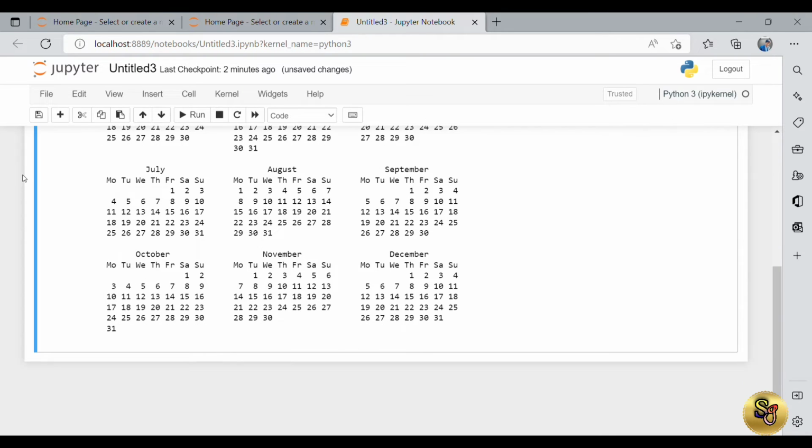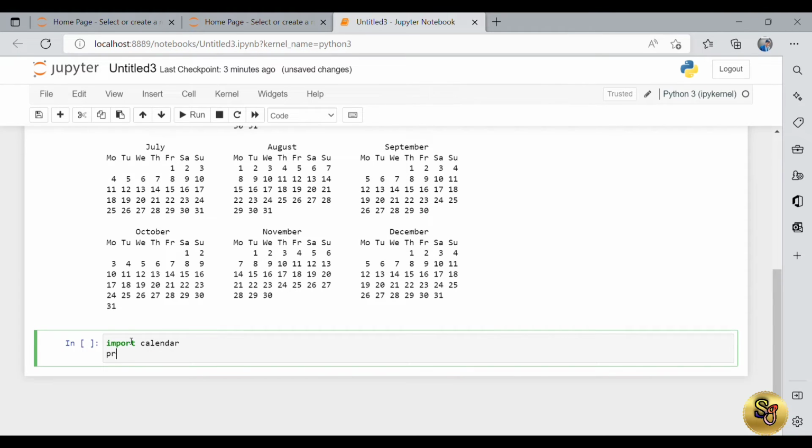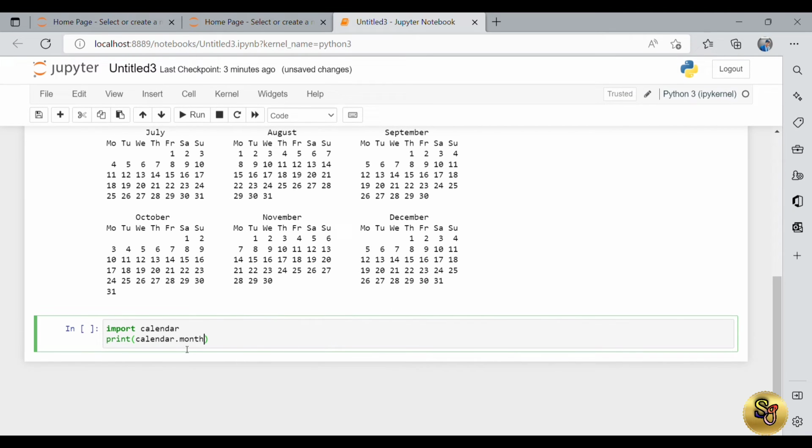It is very simple. And suppose we want a specific month in a specific year, it is also very simple. We just import calendar here, and then we use a print statement. The syntax to print a specific month is calendar.month, because we are printing a month here. In this we printed the whole calendar, that's why I used calendar. So here we are printing a month, so we use month. First of all, we mention the particular year you want to print, and the particular month.